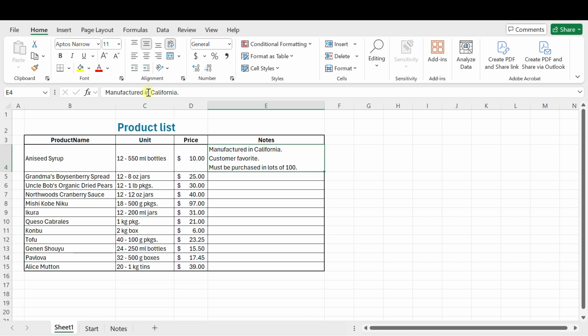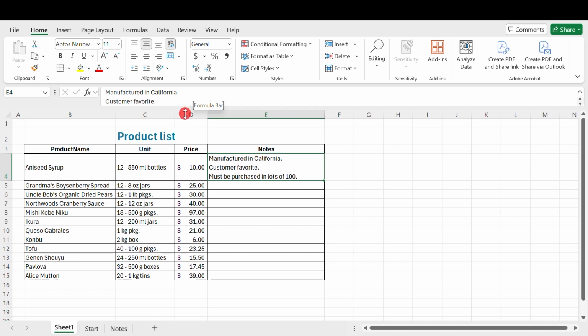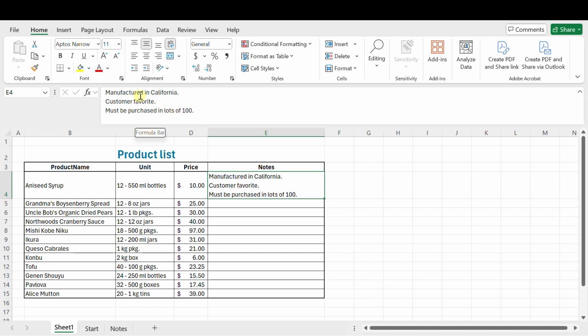If you're working with text in the formula bar, up here, you might not see all your lines of text. Here's how you can extend the number of lines shown. Move your mouse cursor to the bottom of the formula bar until you see a double-headed arrow. Click and drag down to extend the formula bar. This way you can see more of your text without constantly scrolling.